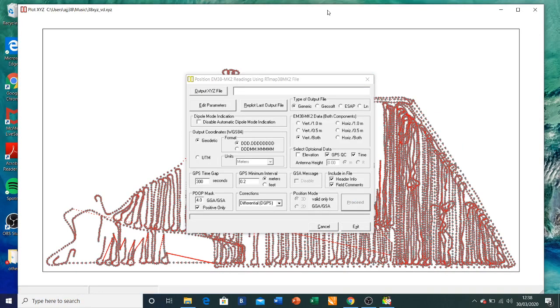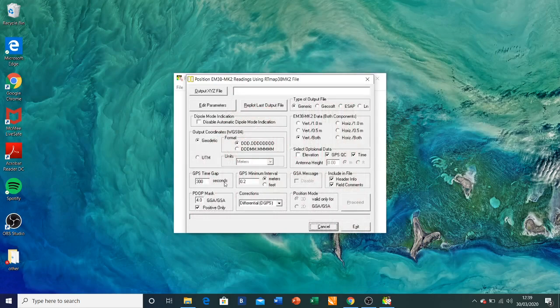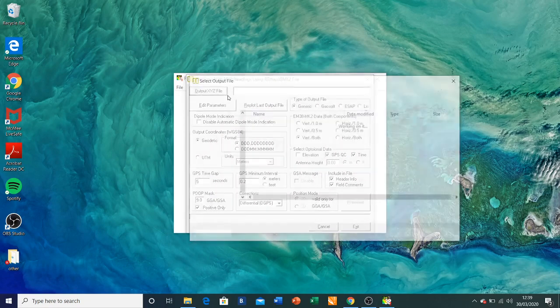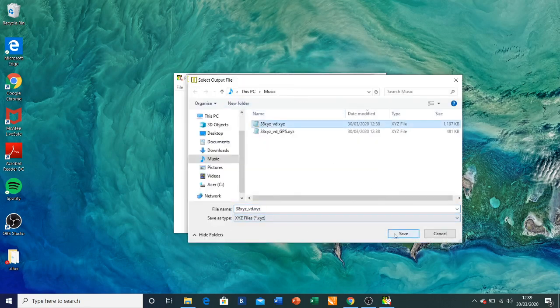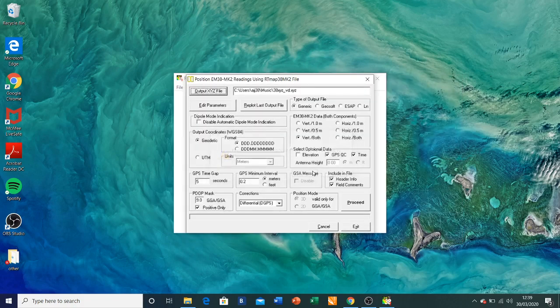If the error persists or you still have missing data points, change the p.mask to 9. And revert the GPS time gap back to 5, its original. Make sure the file is read in. And click Proceed.